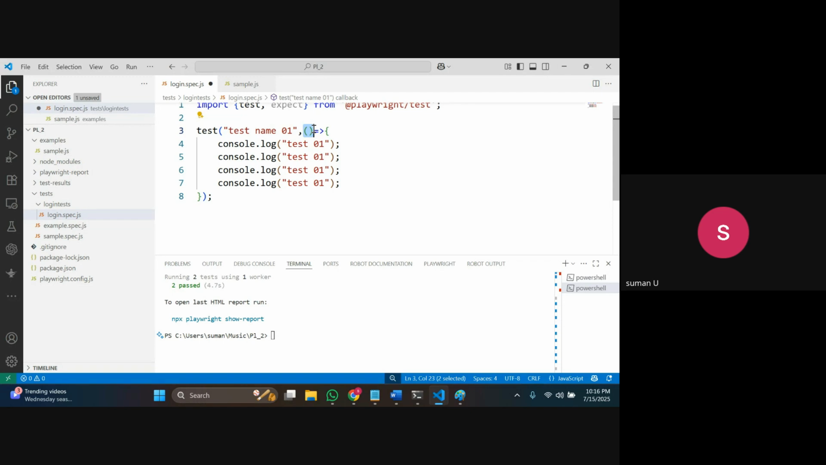Is this point clear? Now, if I want to run this particular test, it is very simple. You need to write npx playwright test, and after that you can give part of that particular file name. For example, I had written that in login, so I want to run it. I can simply give part of that file name, and if you press enter, it will run that particular test.